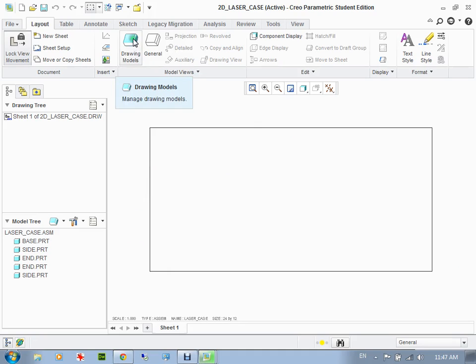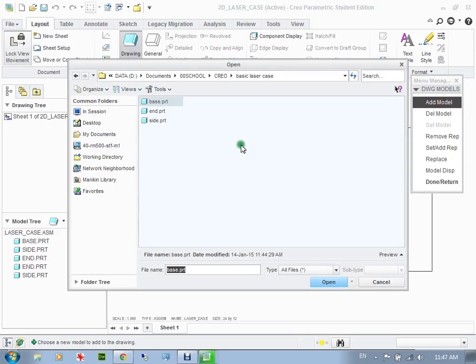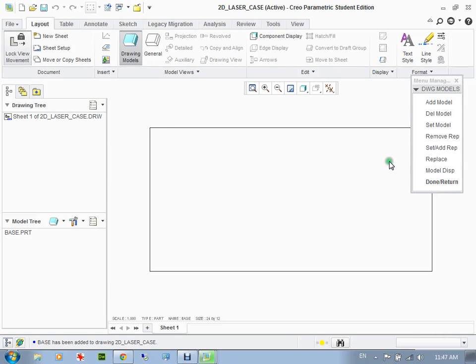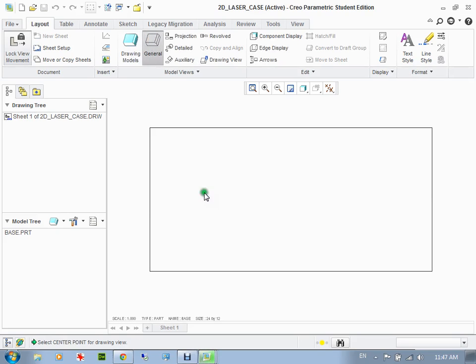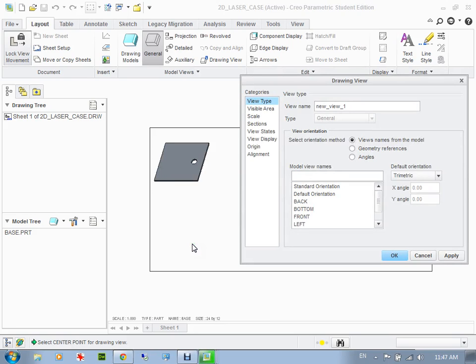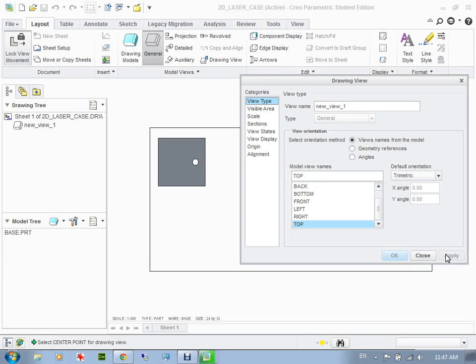What I've got to do is get my drawing model. So I'm going to grab a model, go to Add, and grab the base. It comes in, and nothing shows up. I actually have to click on General, and there's no combined states, and I hit OK. Still nothing until I click once, and then the part comes in. Here I've got to make this thing flat so it lays flat in 2D. Right now it's on an angle, so I'm going to go with looking from the top. If you've done this right, top view, and I hit apply, it should go flat.